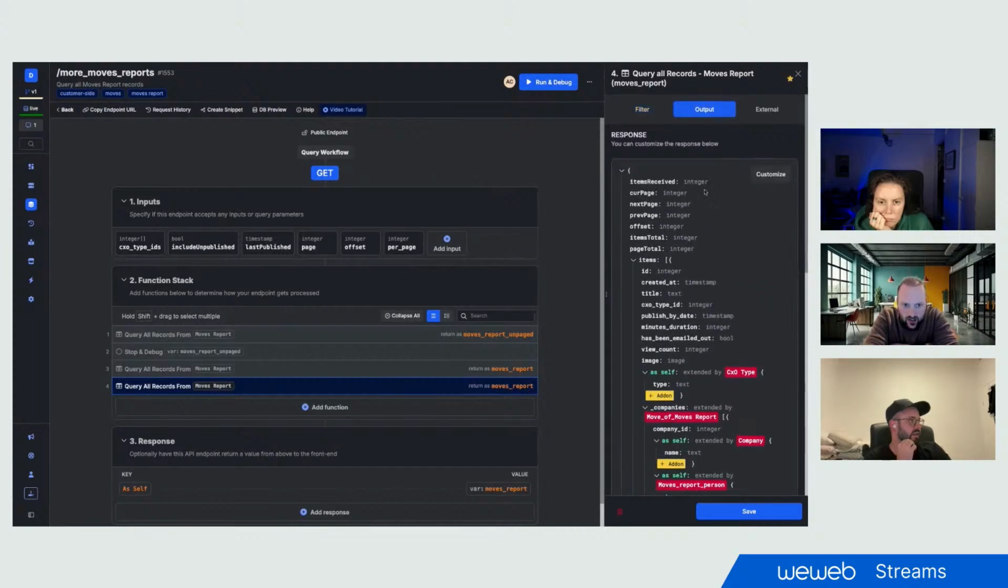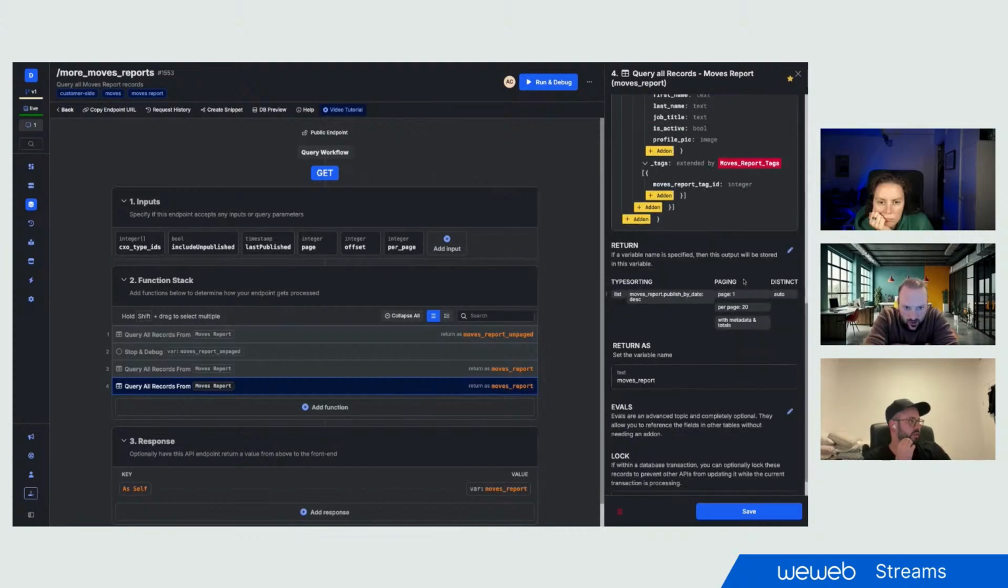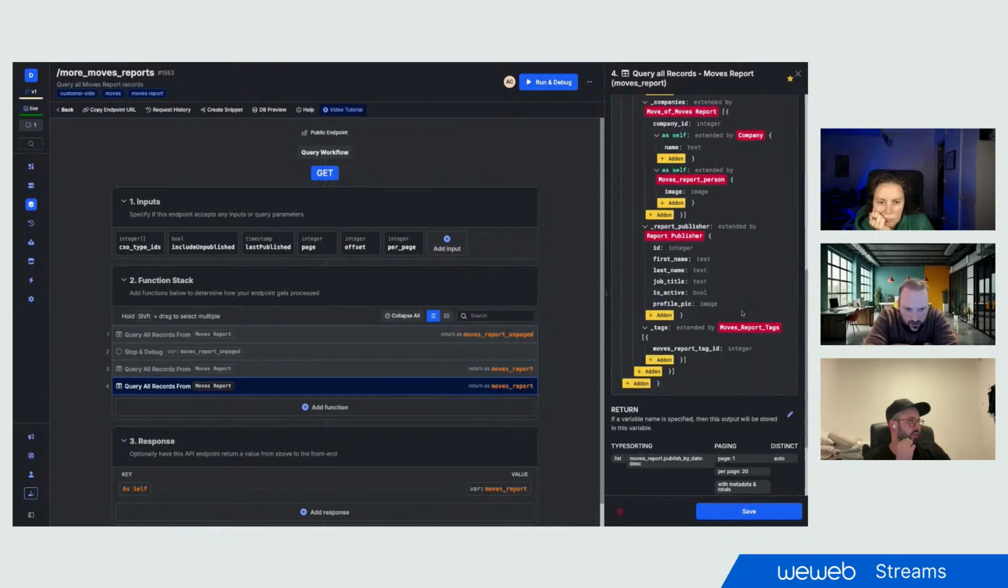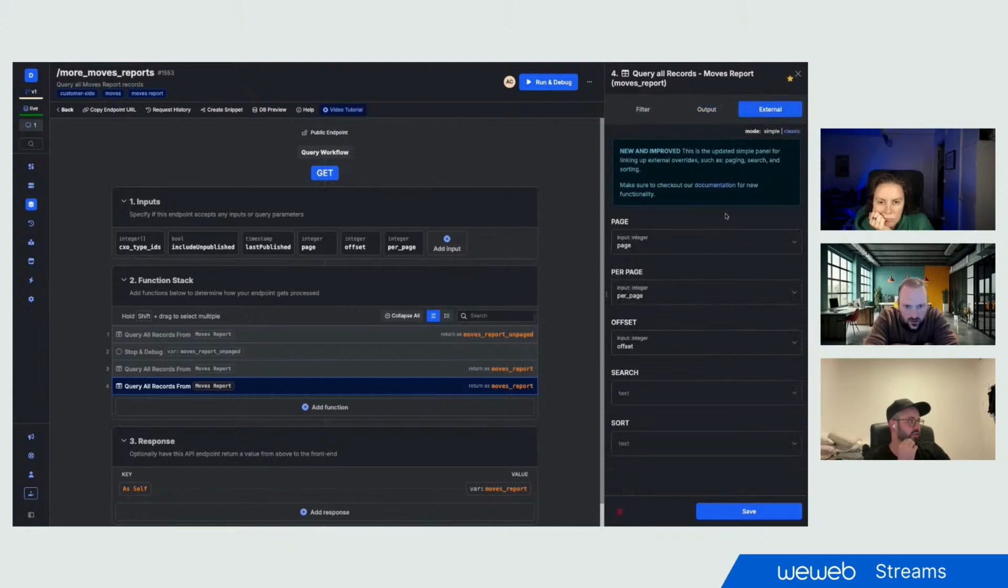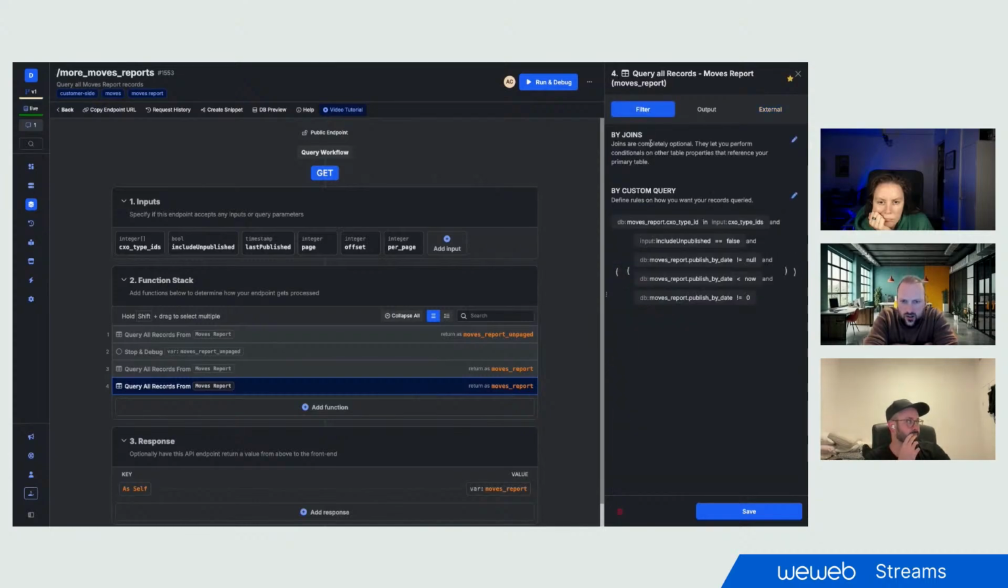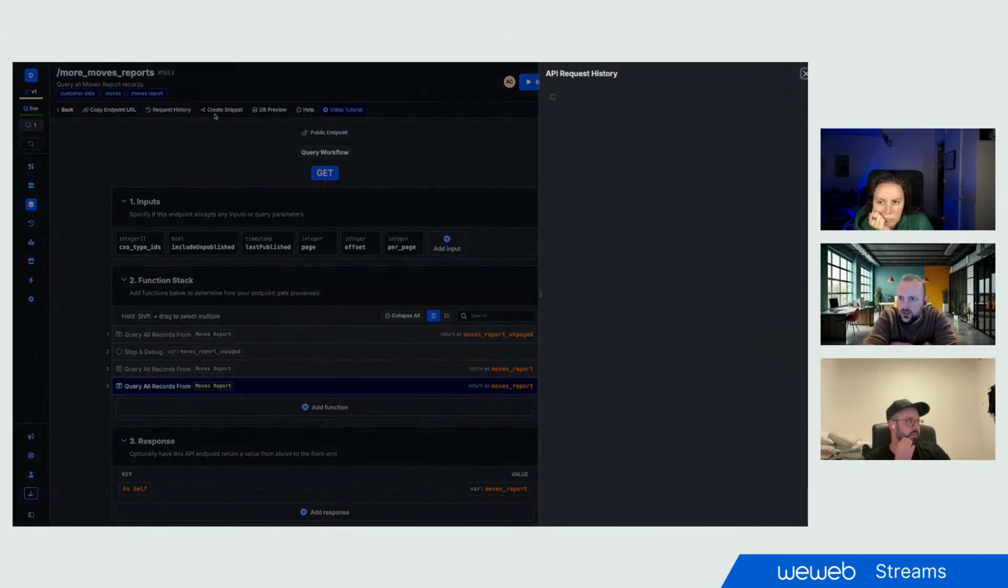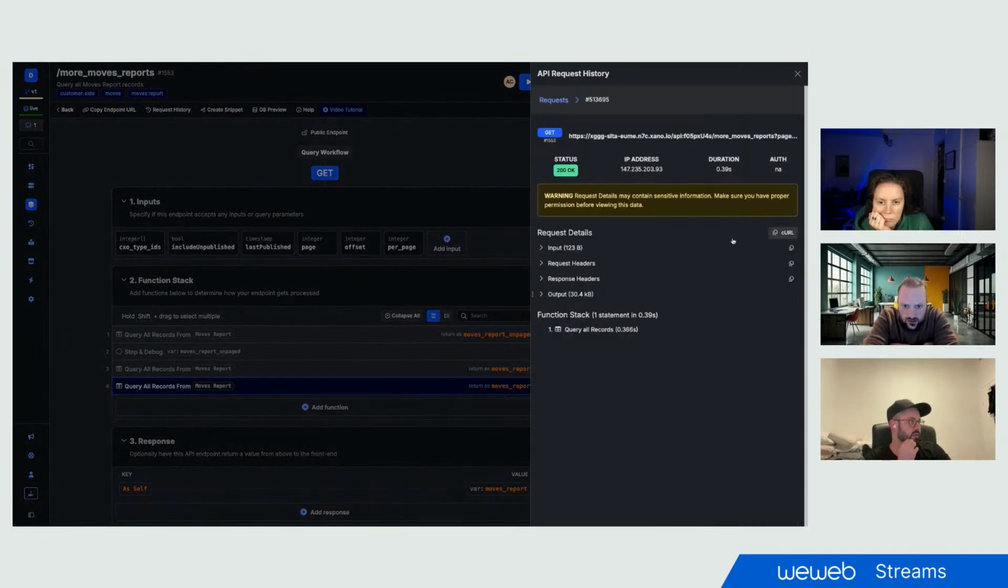So the output, and here you toggle pagination. Paging here 20, and then external. Okay, can you run and debug this? Just to try out here, just to check the data input.